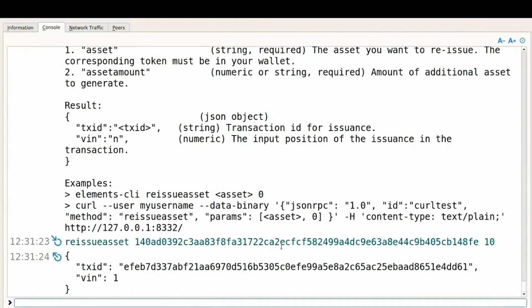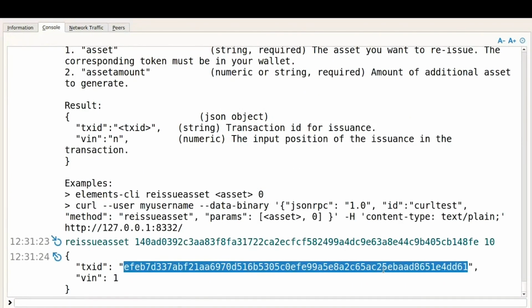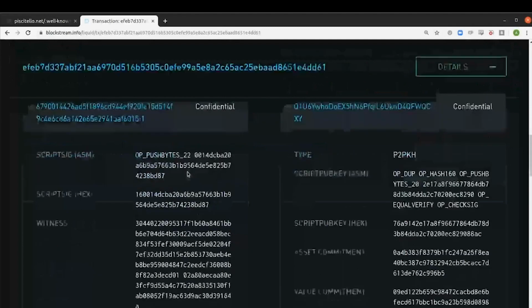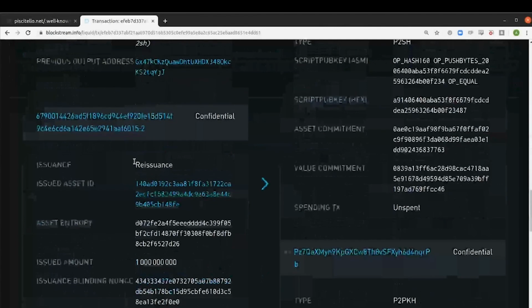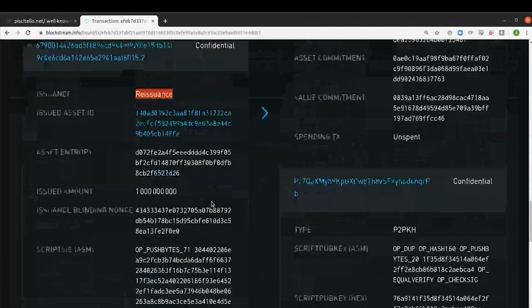All right, so there we go. It's got the transaction here. We created 10 more. And if I go back and put that transaction in blockstream.info, we can see that there's two things here being spent. We don't know what they were. But on the second one, we can actually see that this is a reissuance.